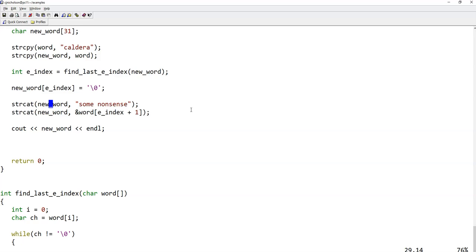And what does this mean? That means I'm going to tack on some nonsense onto "cald". The way strcat works is it takes the S in the second string and puts it where the null terminating character is in the first string. So C-A-L-D, the null terminating character will be covered up by an S, and then some nonsense. Whenever you have double quotes like that and you're doing strcat, it will automatically put a null terminating character at the end of that second thing. So new word, after this line that I'm on right here executes, will be "caldsome nonsense". Okay, that's the first key.